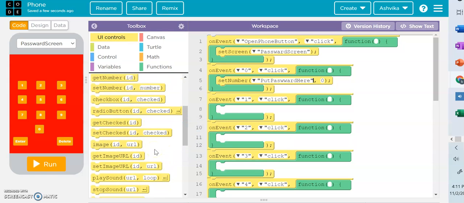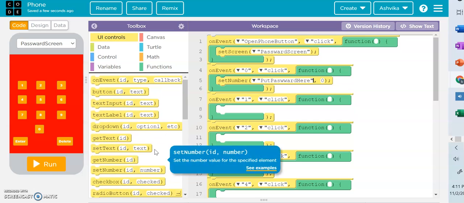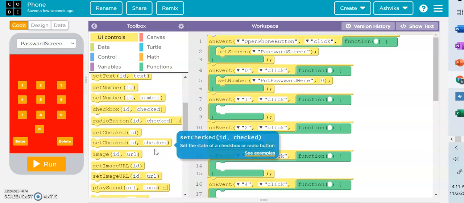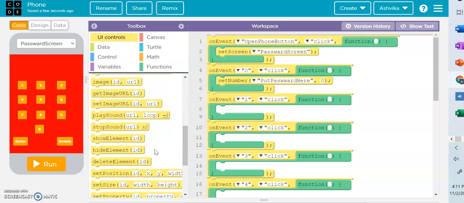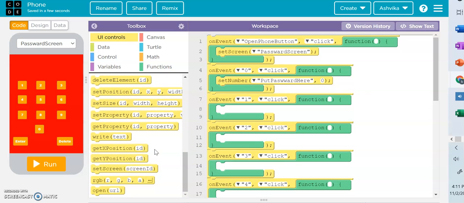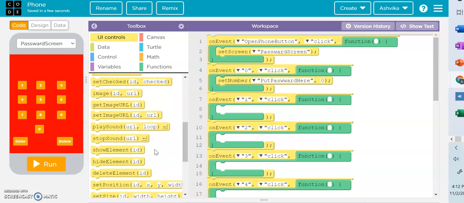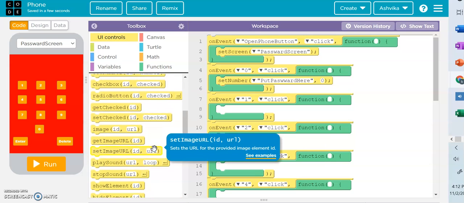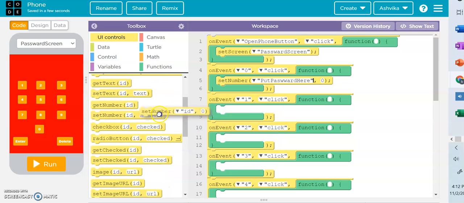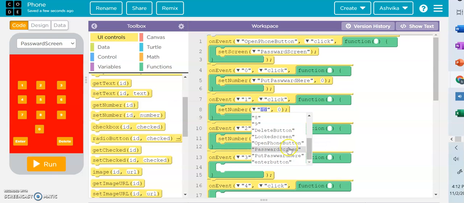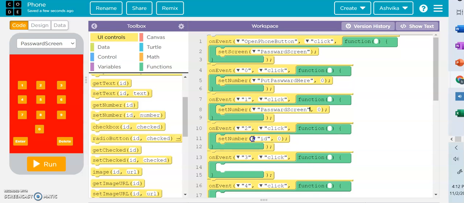Where did it go? I literally just had it. Oh wait, I'm looking for show. I'm looking for set number, not show number. That's why I couldn't find it. So do the same thing, make sure it's always the same one. And so it's like set number, put password here, screen.